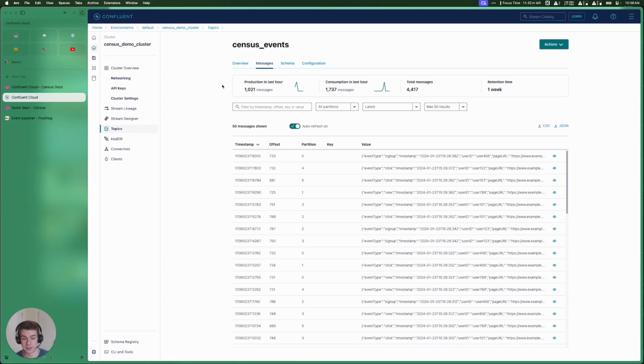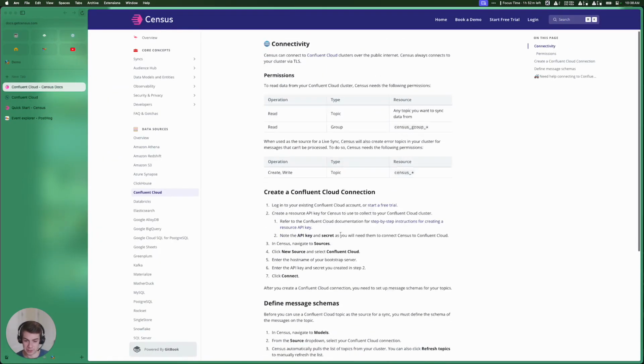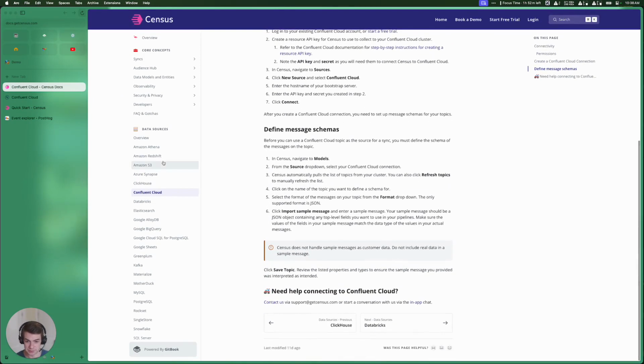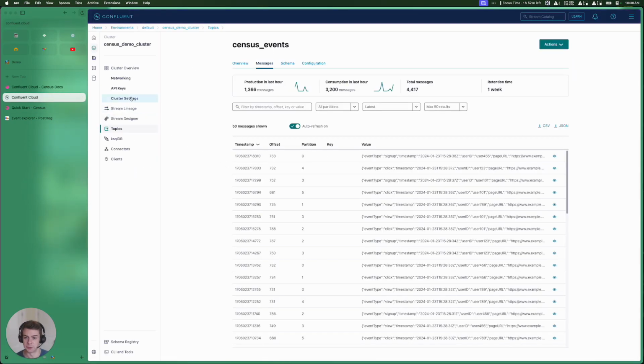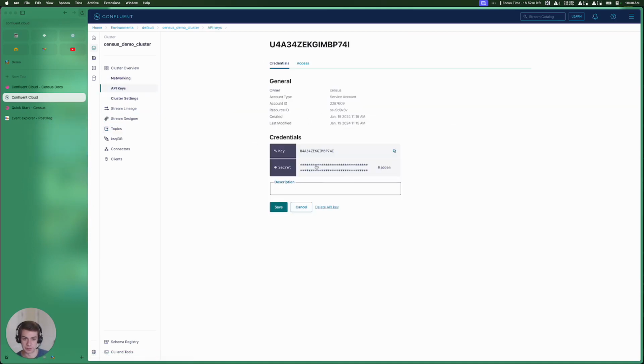I have a Confluent account that I signed up for, and I've only done a couple things, but I'll show what I've done. Here in our documentation, you can see all of the actual configuration that needs to be set up for you to start syncing data. But it's pretty simple. We just have to create a cluster and create a single API key. I have two here, but don't worry about it.